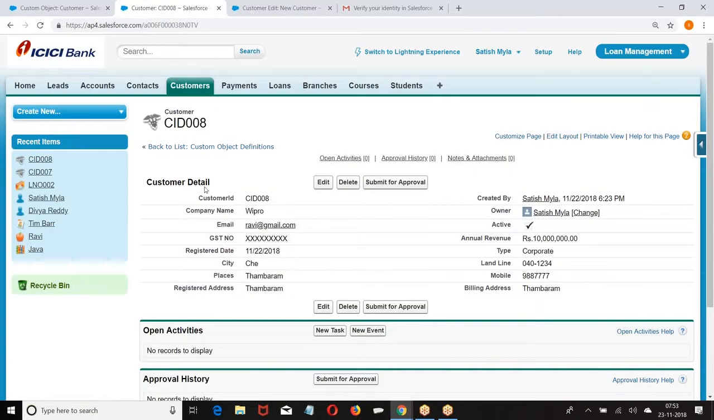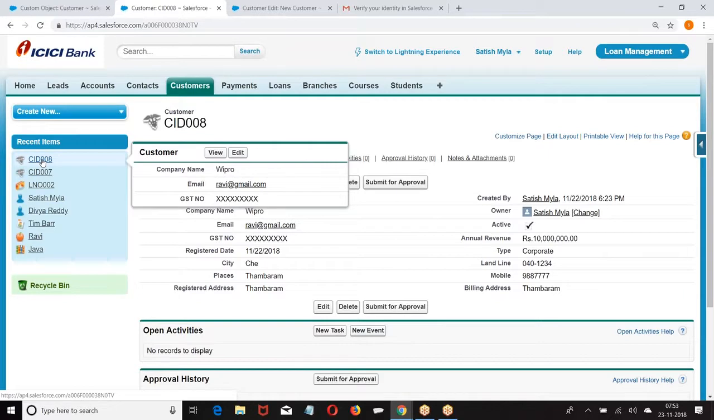Now, once I created it, we got customer ID 008. When I keep a cursor on this, what is happening? A pop-up window is opening, which is showing the quick view of the record. In the quick view, what fields are displayed? Required fields are displayed. Whichever fields I have defined as required, only those fields are displayed.